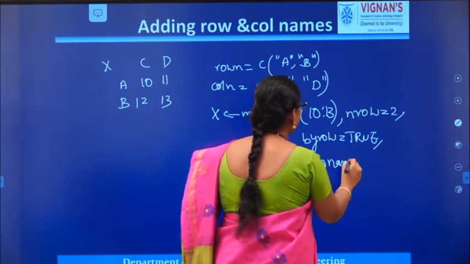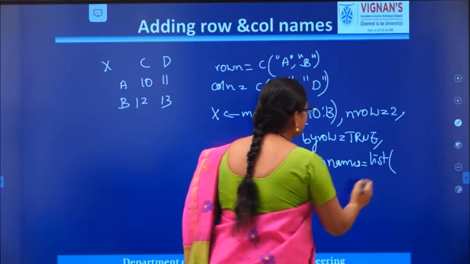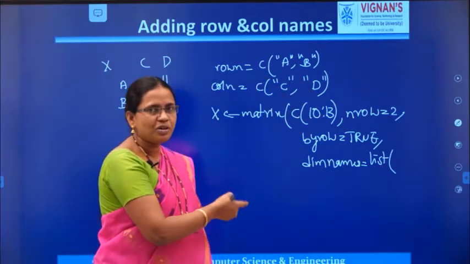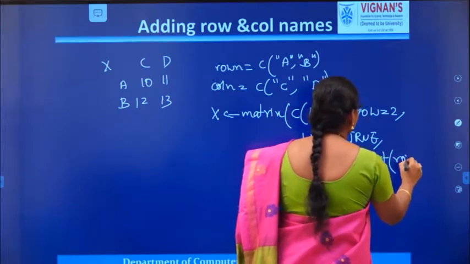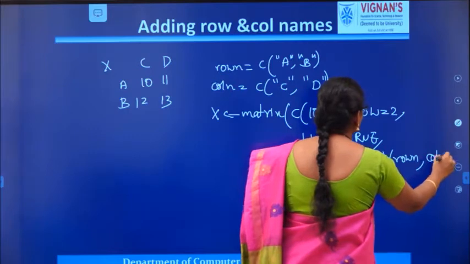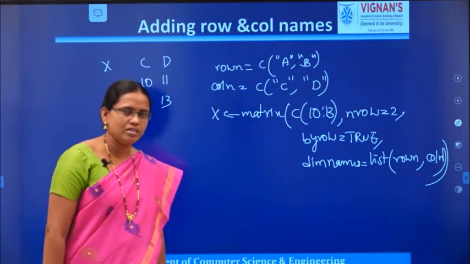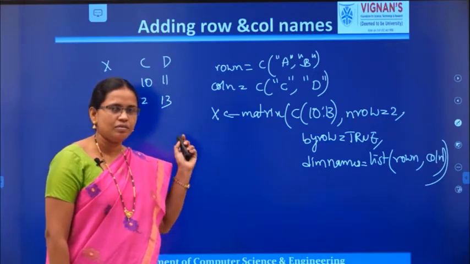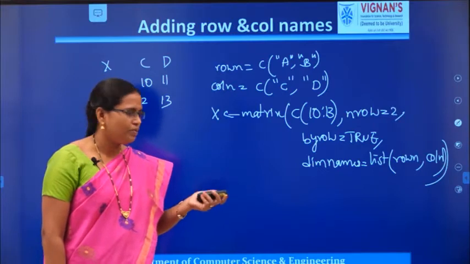So dimnames is equal to, okay, list of, you have to make those two vectors in the form of a list. So list of, okay, what are the parameters? What are the vector names? Row names, and then column names. Like this you will create a matrix with the required row names as well as column names.